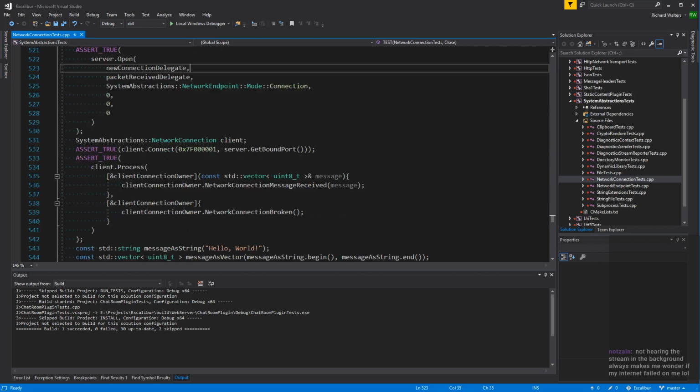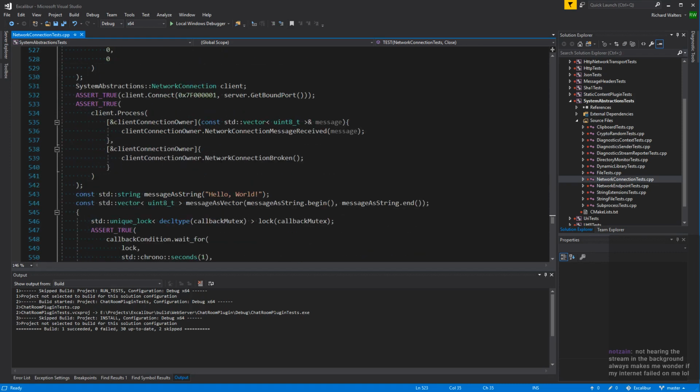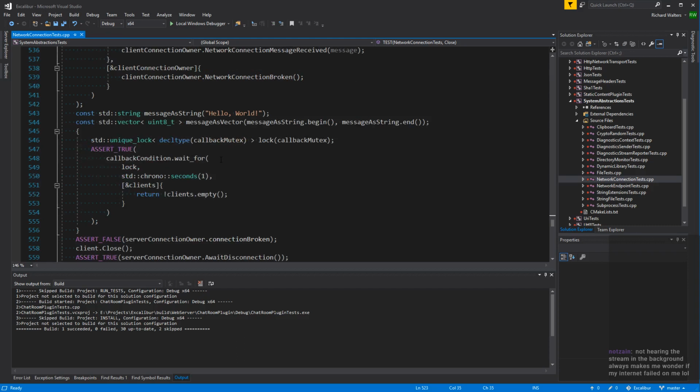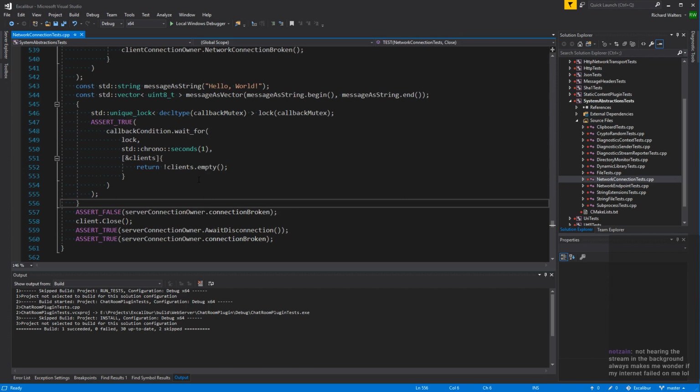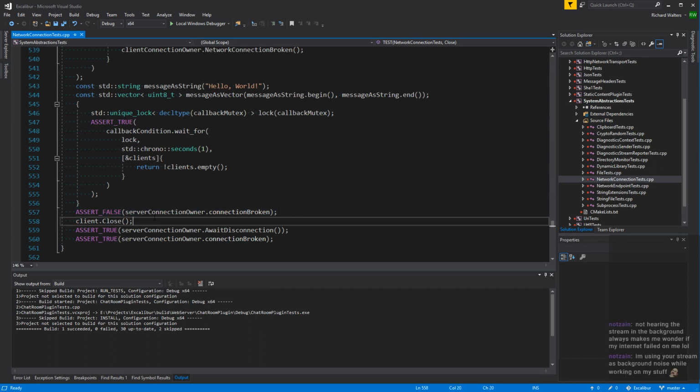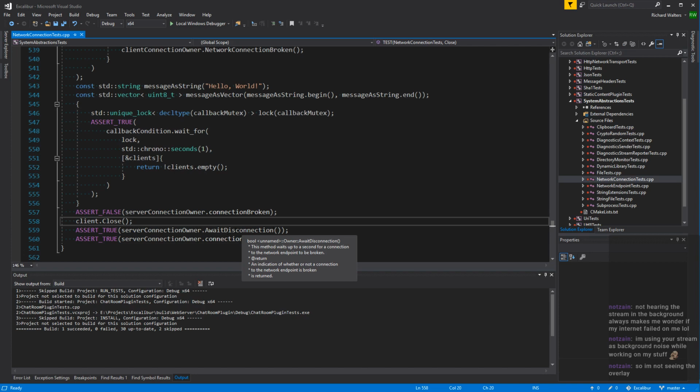So we open the server, connect with the client. What are we doing here? Waiting for the client. Okay, we're waiting for the server to put the client in its client list. We assert that the connection wasn't detected to be broken at the server end. We close it from the client end. And we wait for it to be disconnected at the server end. Okay.